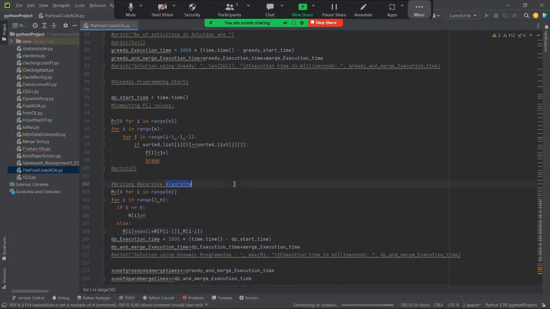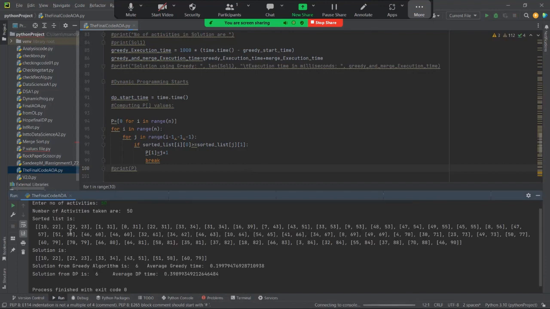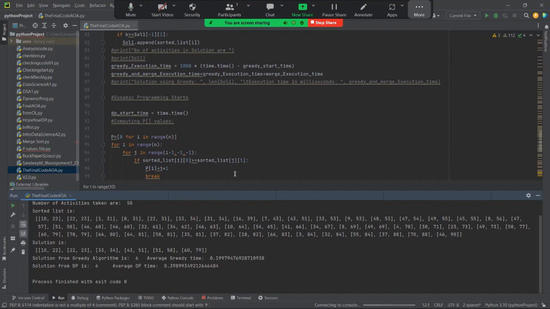For running the code, now I am giving the input as 50. Here I got a sorted list of 50 activities. Now my solution from the greedy algorithm is that we have 6 activities which are compatible with each other, and this 6 is the maximum number of activities. Even dynamic programming gives me the same number. While the greedy algorithm took some amount of time, the dynamic programming technique took a time which is greater than the greedy time. The greedy algorithm runs in O of n log n, whereas the dynamic programming runs in O of n squared.